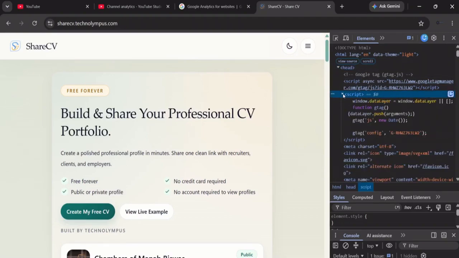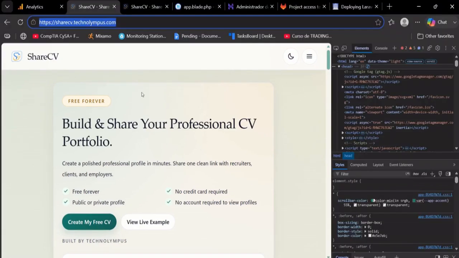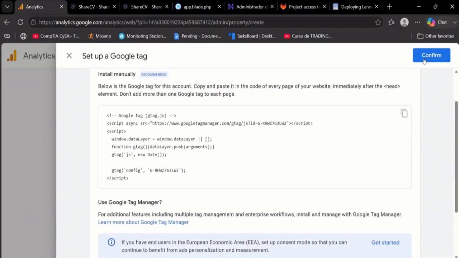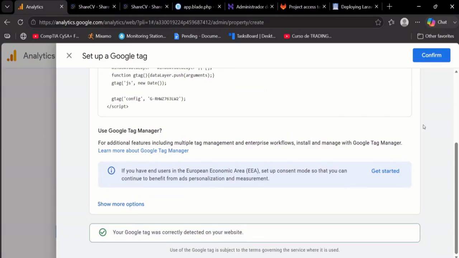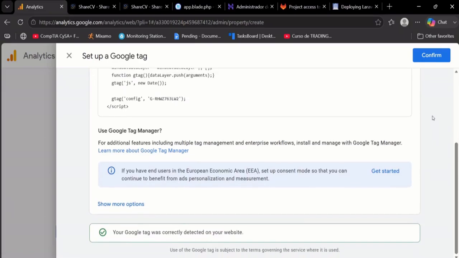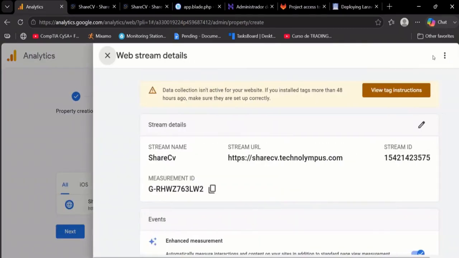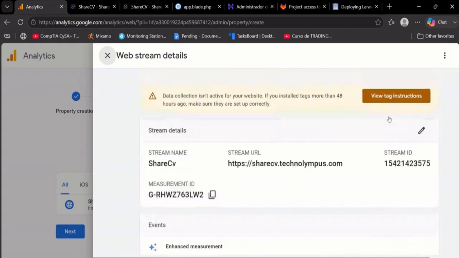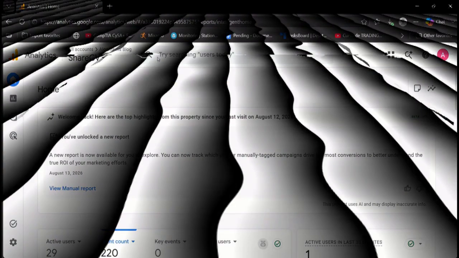So maybe it was a problem with the time and the propagation. So I'm going to proceed to check it again. I'm going to click on retest. Here we are. It says it was correctly added, and we just have to click confirm. Now, as we can see here in this message, we need at least 48 hours to start getting data from our website. So I'm going to wait this time and I'm going to show you the results.